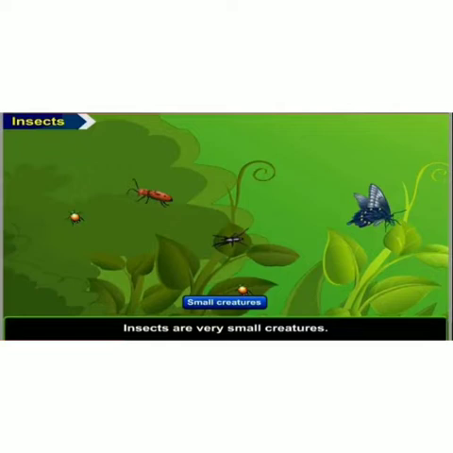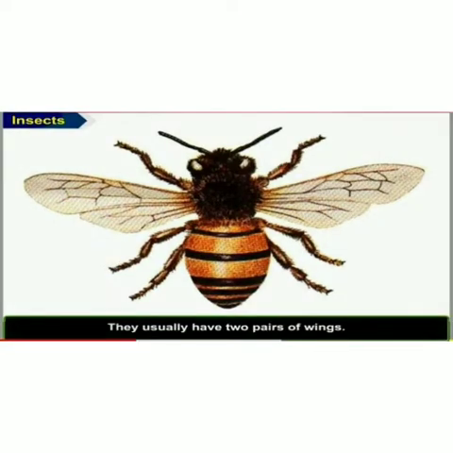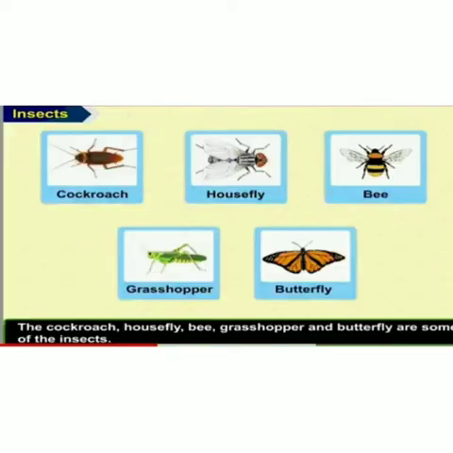You all have seen insects, is it not? Ant, mosquito, housefly. All insects have 6 legs. Can you count? 6 legs are there, no? And they have 2 pairs of wings to fly. Insects can fly, is it not? Yes. See, some more examples are given here. Cockroach, housefly, bee, grasshopper, butterflies. These are some examples of insects.